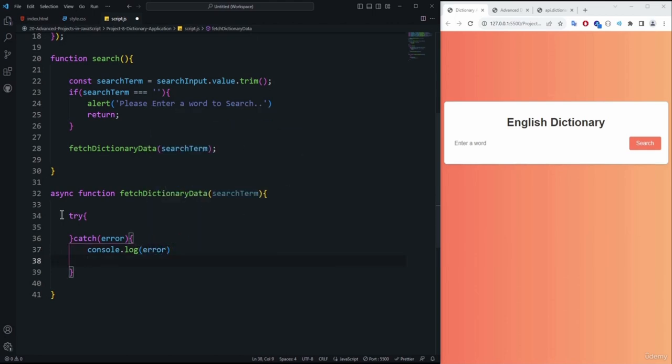Alright, and also we actually want to display an alert, which is totally optional. If you want, you can do it, it's totally up to you. So here I'm going to display a message like "An error occurred". Simply this particular message I want to display.